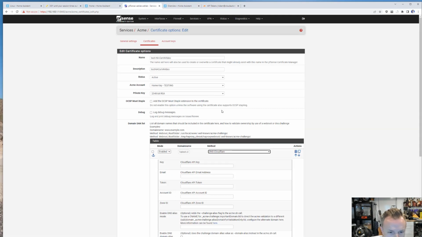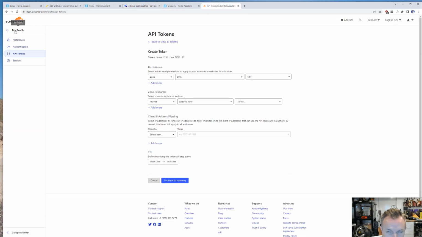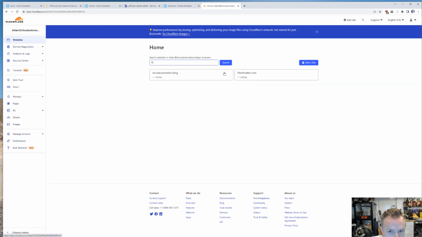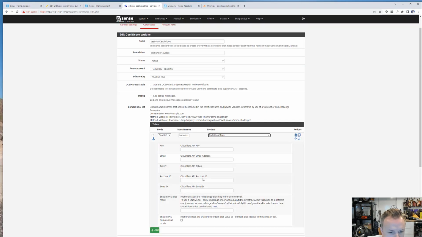That token would then go back into pfSense. Under the Cloudflare API token, your account ID and your zone ID are on your main profile page. So go back to Cloud Automation. Right here in the bottom here is your zone ID and account ID. And that's where you'd paste account ID and zone ID respectively into there. And then you'd click Save.